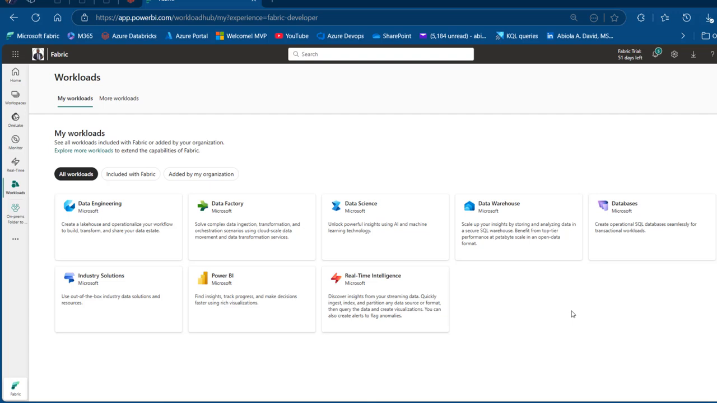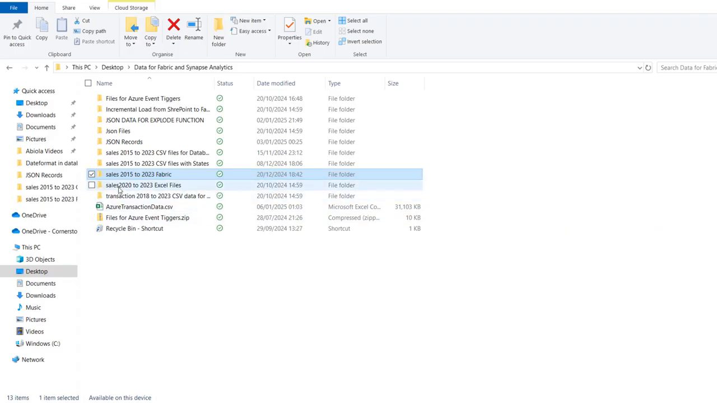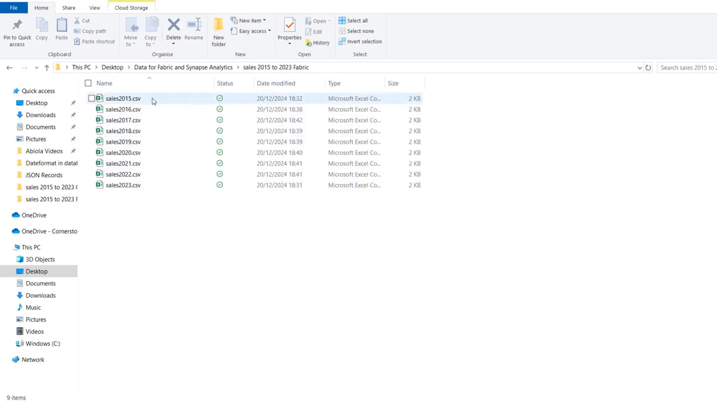Let's go through the files and the folder. So I'm going to come here on-prem. I've got this Sales 2015 to 2023 Fabric folder, which is located on my desktop. Inside the folder, I've got the Sales 2015 to 2023 CSV files. Cool. Now I'm going to show you first what doesn't work.